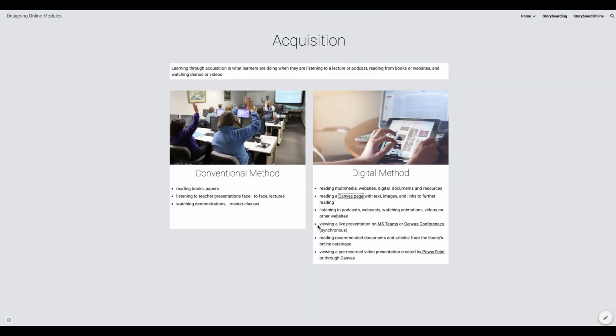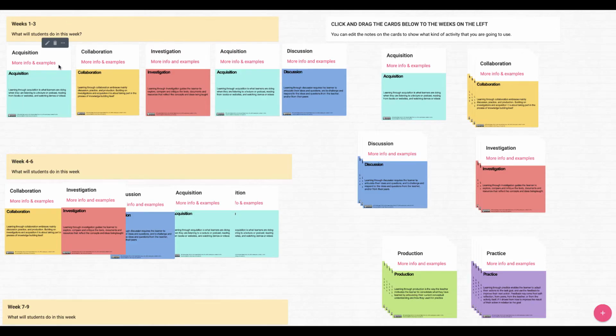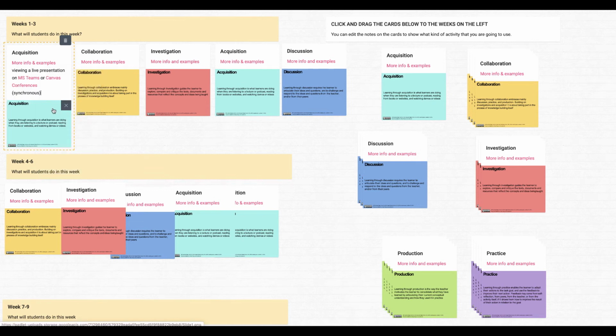So I quite like the look of viewing a live presentation on an MS Teams or Canvas conferences. So I'm going to copy that text. I'm going to go back to my storyboard, and for this learning type, the acquisition, I click on the pencil icon and I paste in that information about what the activity is. You'll notice here that we've made a note that this activity is synchronous. Synchronous just means that if we're asking students to do that, they all have to be online at the same time. It's a real-time activity, and we'll talk about that later.